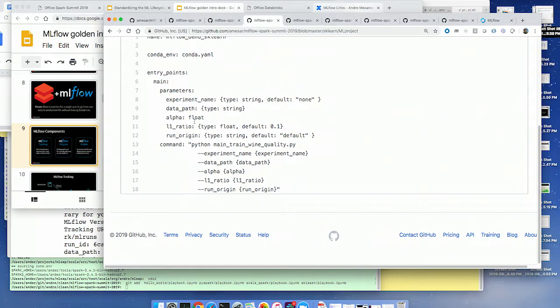This file here is super important. You can have multiple entry points. So I have one command here, but you could have multiple different commands, and in your MLflow run command, you would specify which one you want to be executed.